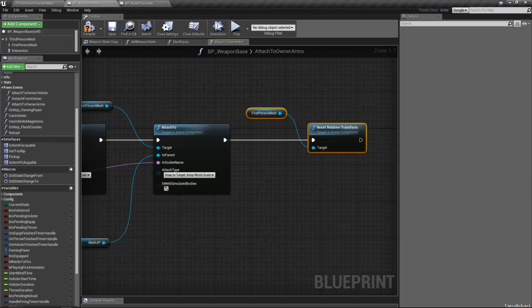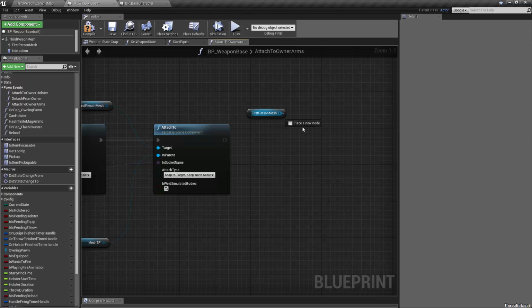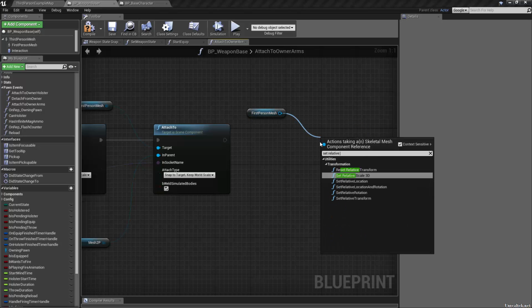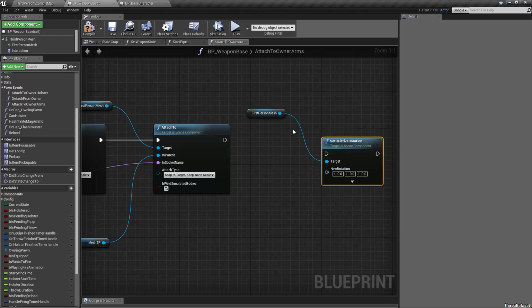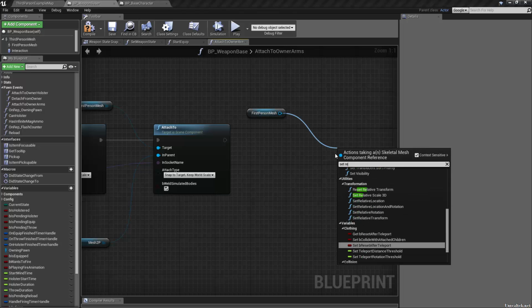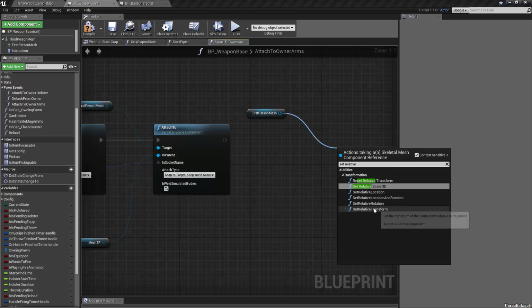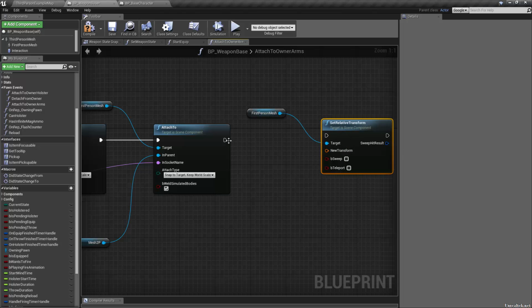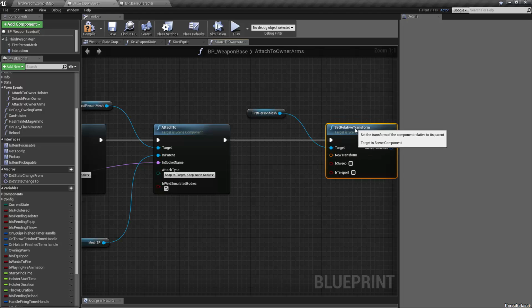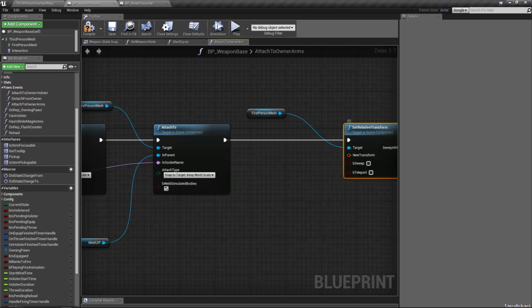Oh, not reset. Gosh darn it. I want to set relative transform right there. Not rotation. Set relative transform. Always the bottom one. So the new transform is going to be, we're going to make an attach offset for our arm.